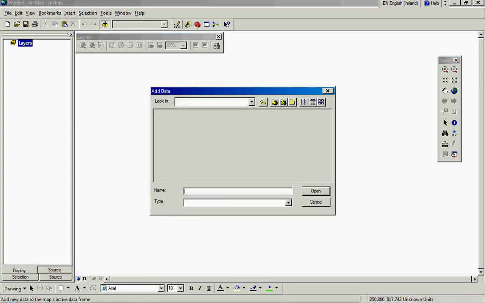Okay, the first thing we are going to do is add the data to our GIS. Clicking the Add button. Now sometimes it will automatically browse to where your data is stored, and more often it will not, which means that you have to specifically direct it to where you have saved the information.